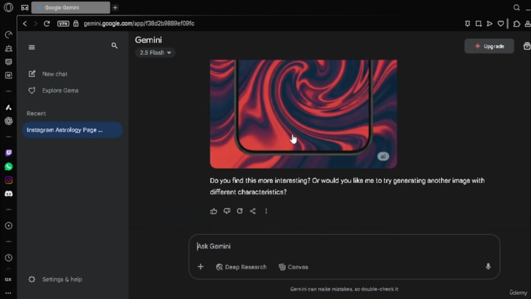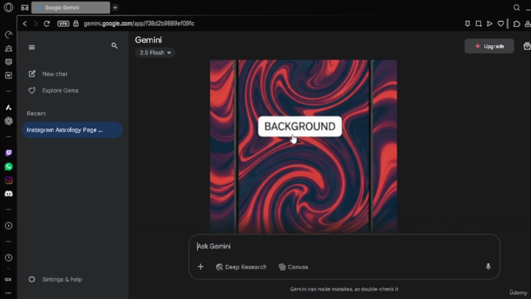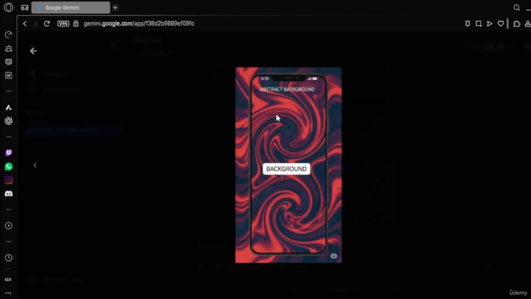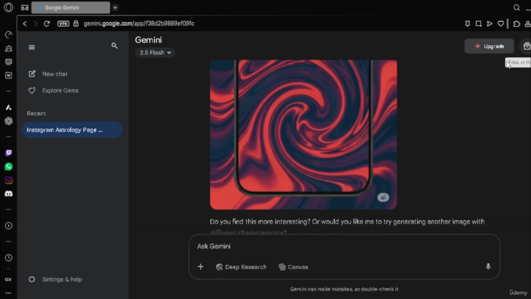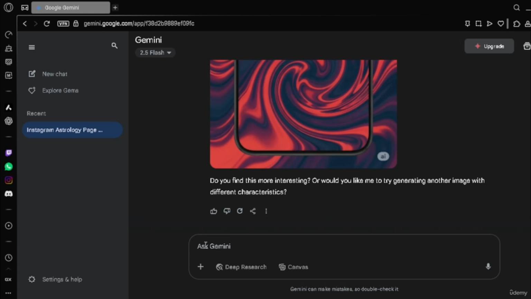In response, Gemini may offer a design displayed inside a phone mockup. If we prefer to use only the background, we can click on the image to view and download the full version without the device frame. Gemini also allows us to scroll through and choose from several image variations. All of them can be saved and used as needed.